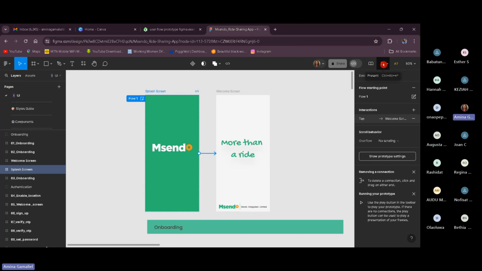Your play button is what is going to display your prototype for you, the way that you have set it, the way you're going to present it to stakeholders, and the way you're going to put it on your portfolio, so that whoever is going through it, and the way your users are going to move from one screen to the other.